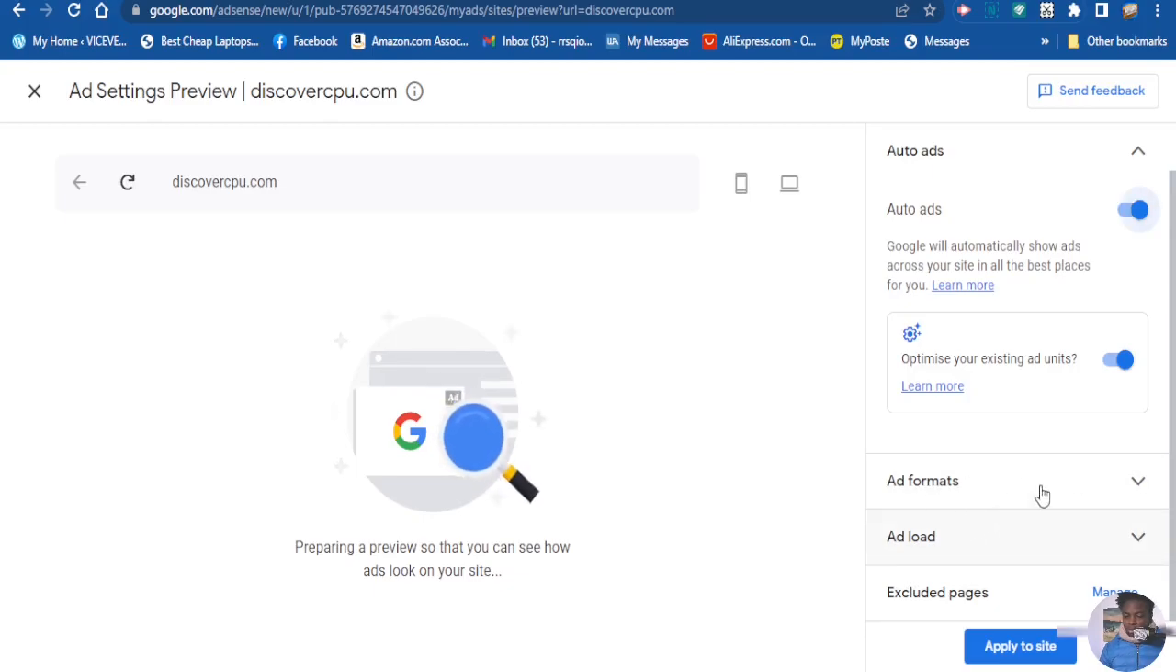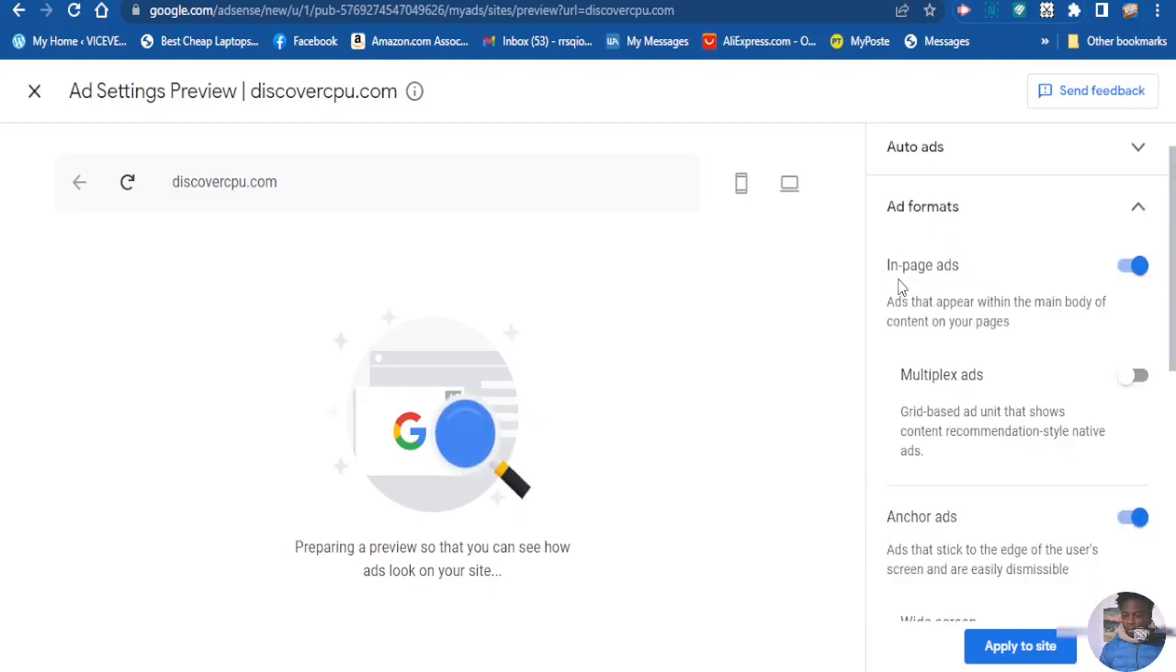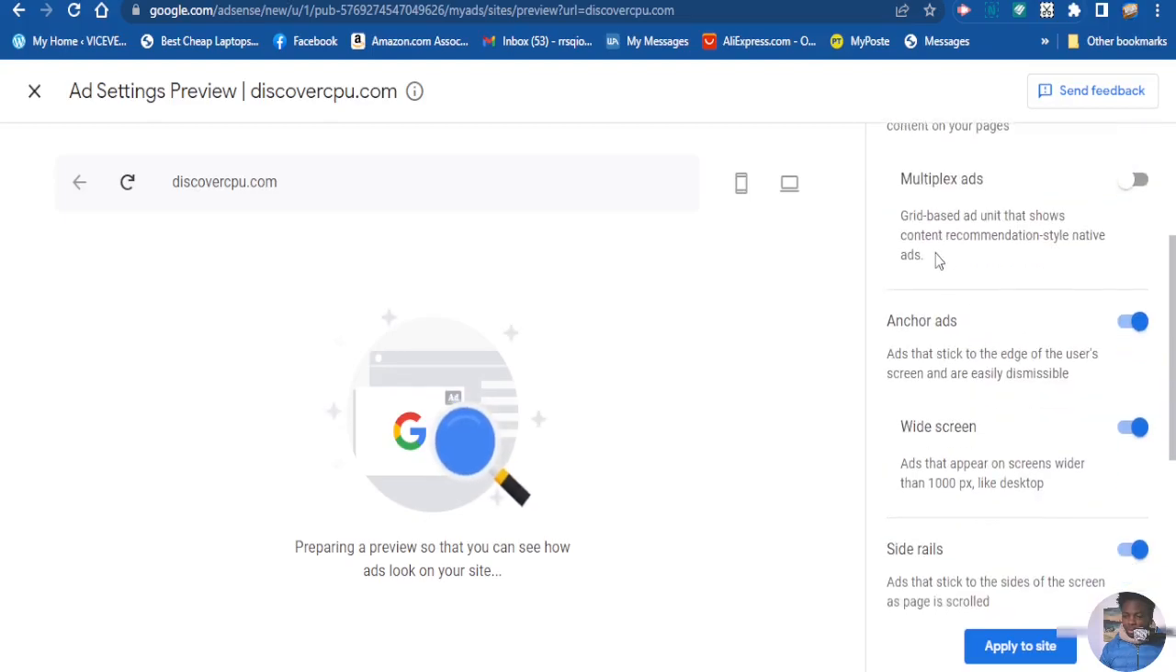You may want to tweak something here, the ad format. If you want to adjust some ad format, you can just click here. So this is in-page ad. You may want to turn it on or off. In-page ads are ads that appear within the main body of content on your website. So I think this is necessary for you to have.